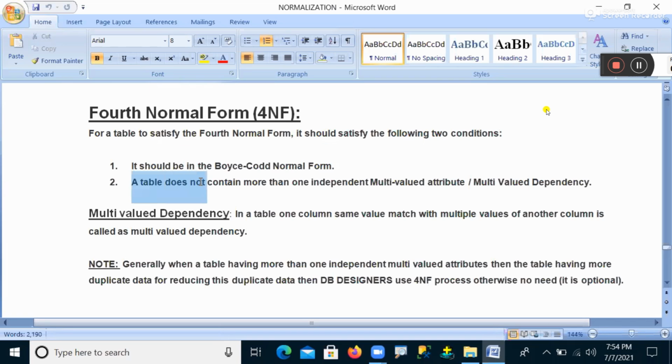A table does not contain more than one independent multi-valued attribute. Your table does not contain more than one independent multi-valued attribute, or multi-valued dependency. Now, what is multi-valued dependency?